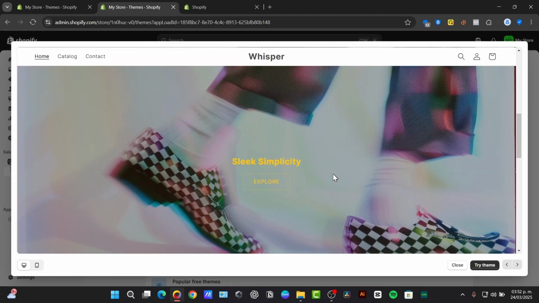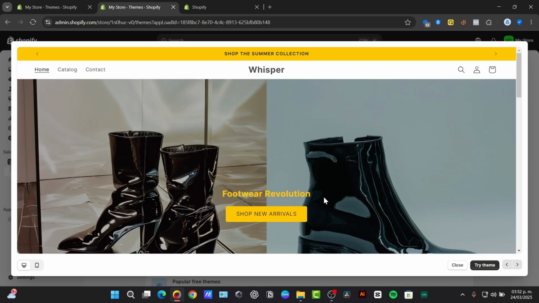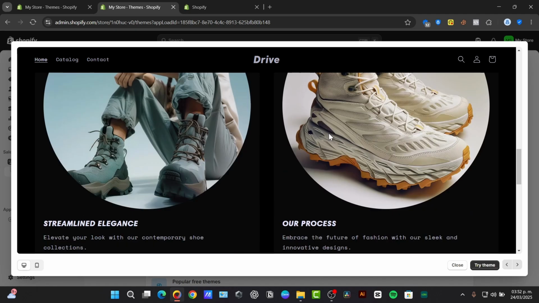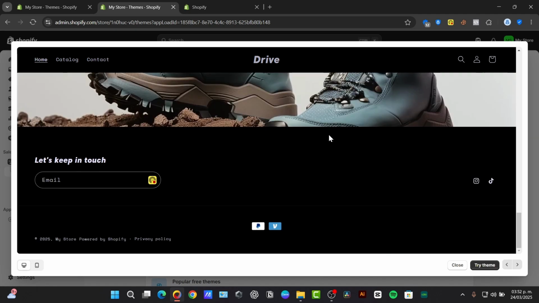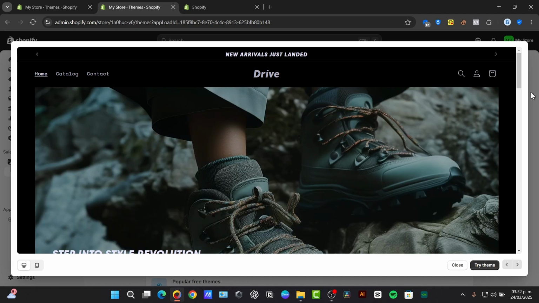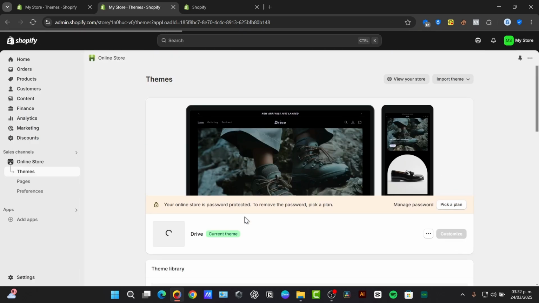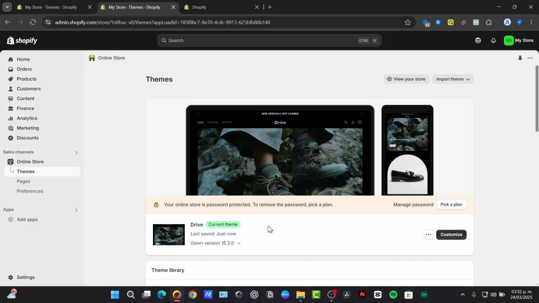So here is how it actually looks. If you like it, you can use it. If you don't, you can try something else. So try to aim for something that fits what you're aiming for. Once you have chosen that, you go for try the theme, and the theme will be installed into your new online store.